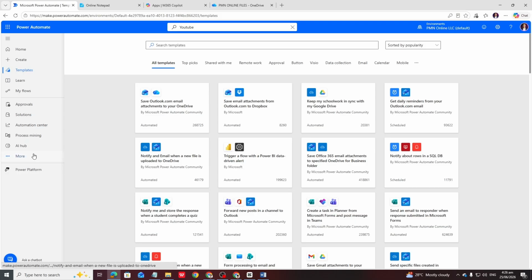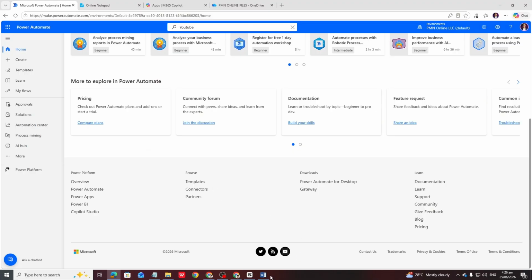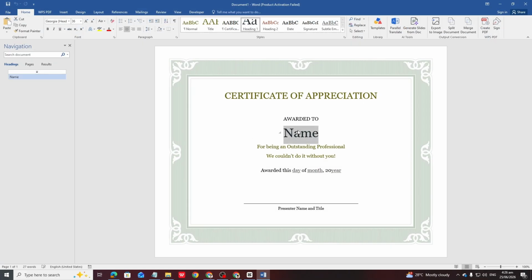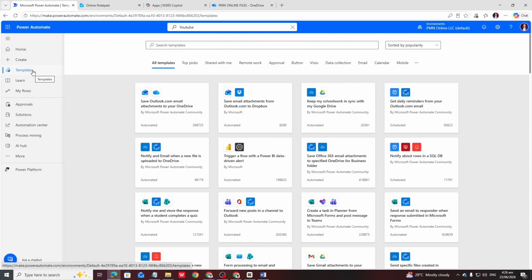Before we jump into the steps, let's discuss why this task is valuable. Populating a Word template automatically can save time, reduce errors, and enhance productivity. For instance, when you're running a training session or a workshop, you might need to issue certificates of completion to attendees. Manually filling out each certificate can be time-consuming and prone to mistakes. Automating this process ensures consistency and accuracy while freeing up your time for more strategic tasks.